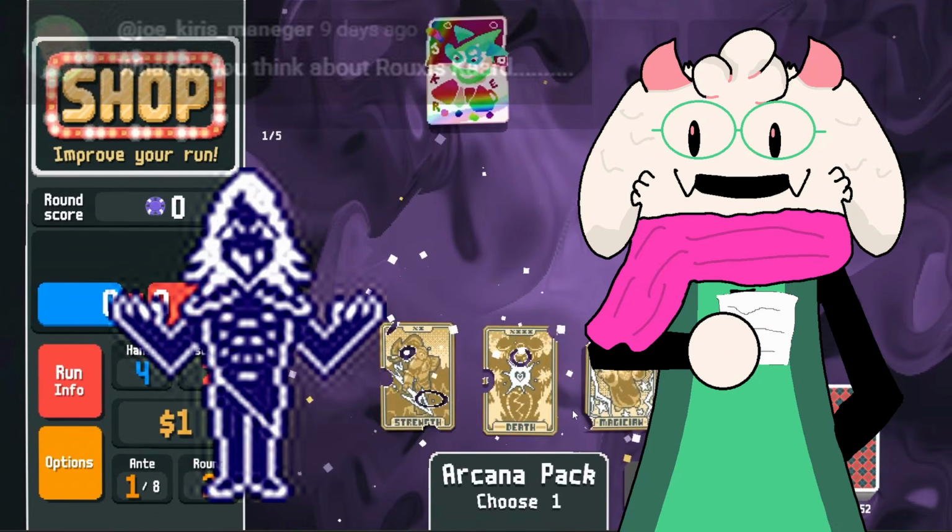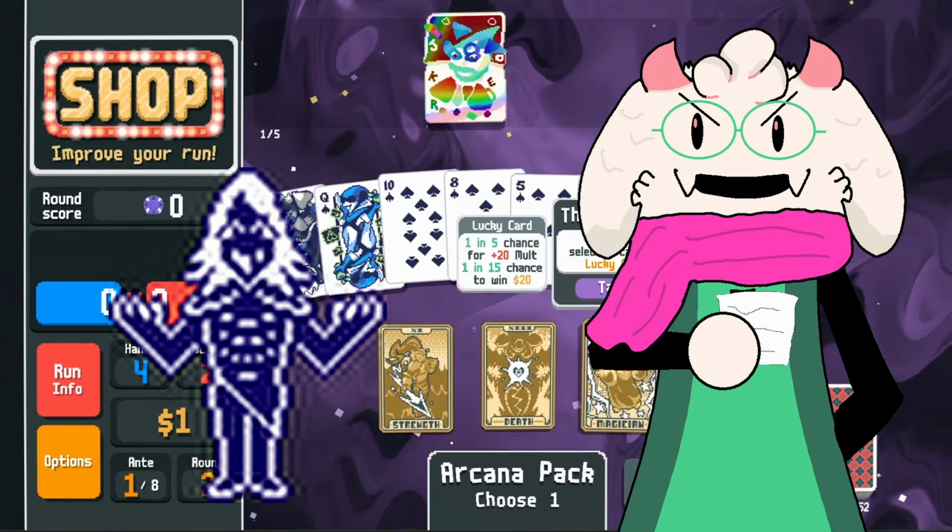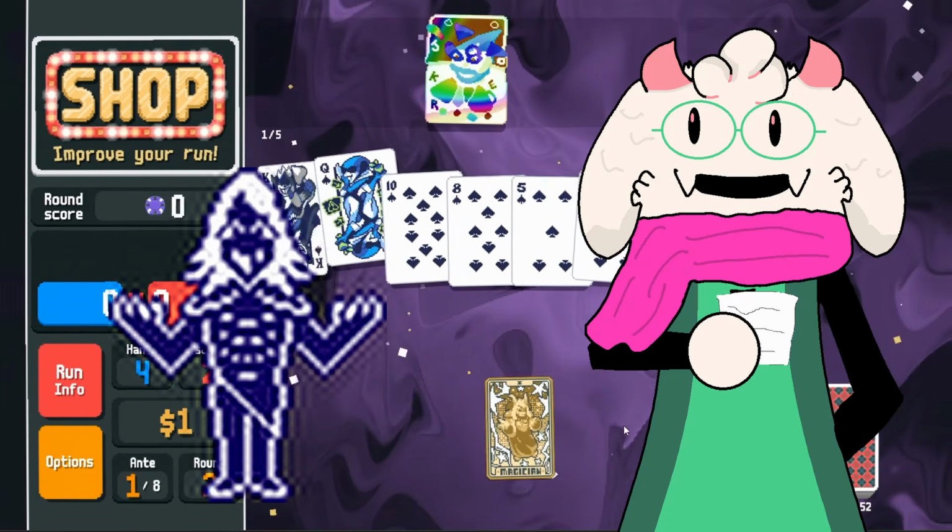What do I think about Rule's card? I think his inlaid outline is annoying to draw. That's what I think about him. I also think he's funny.